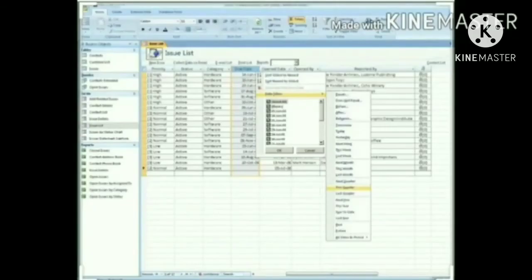Introduction of MS Access 2007. A database is a collection of information that's related. Access allows you to manage your information in one database file. Within Access, there are four major areas. First, tables. Second, queries. Third, forms, and fourth one is reports.